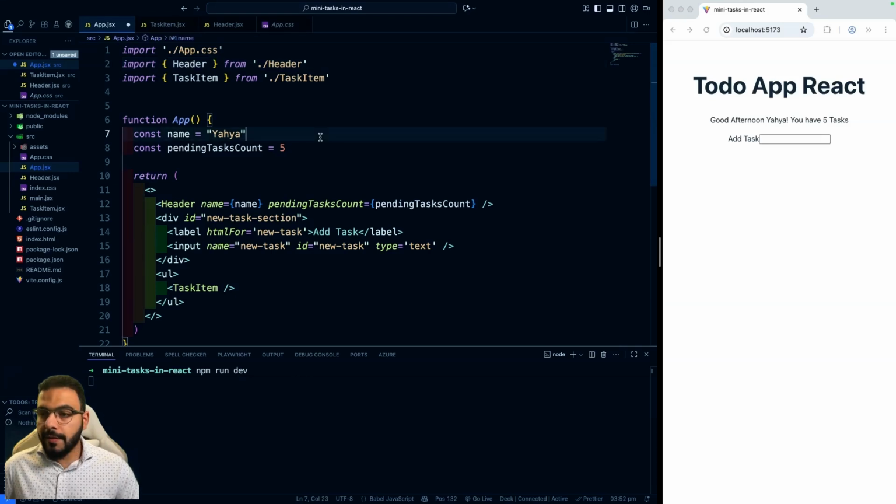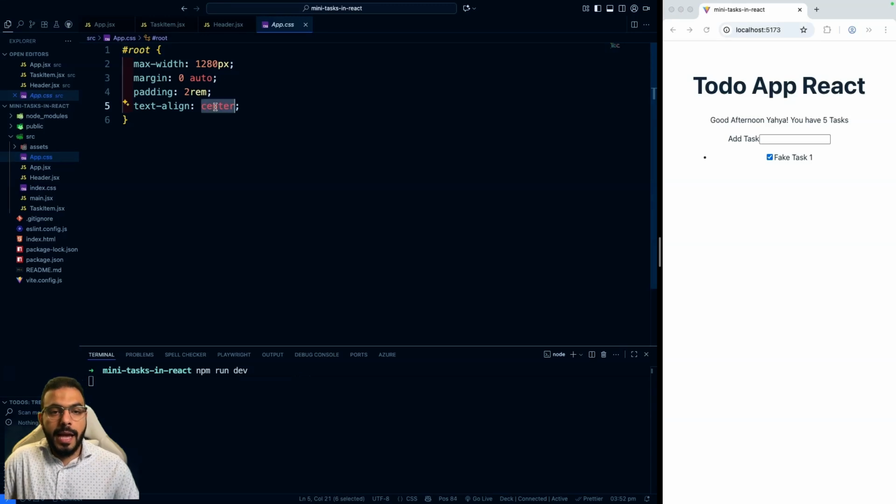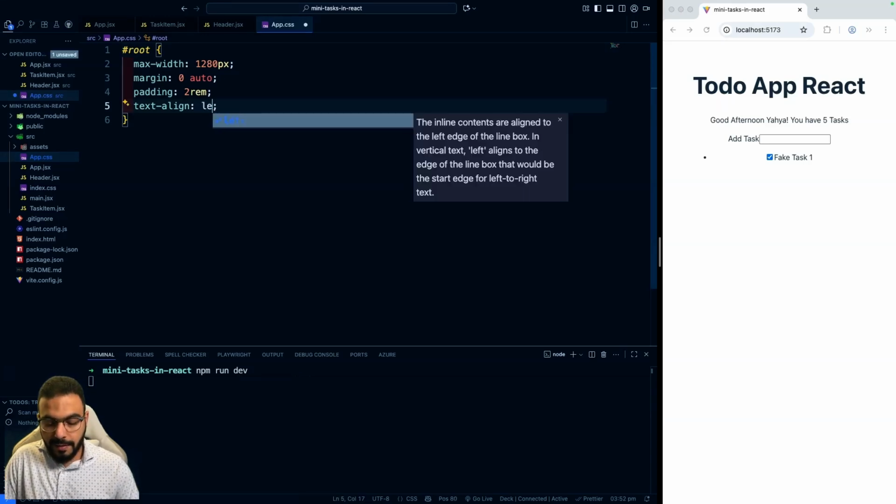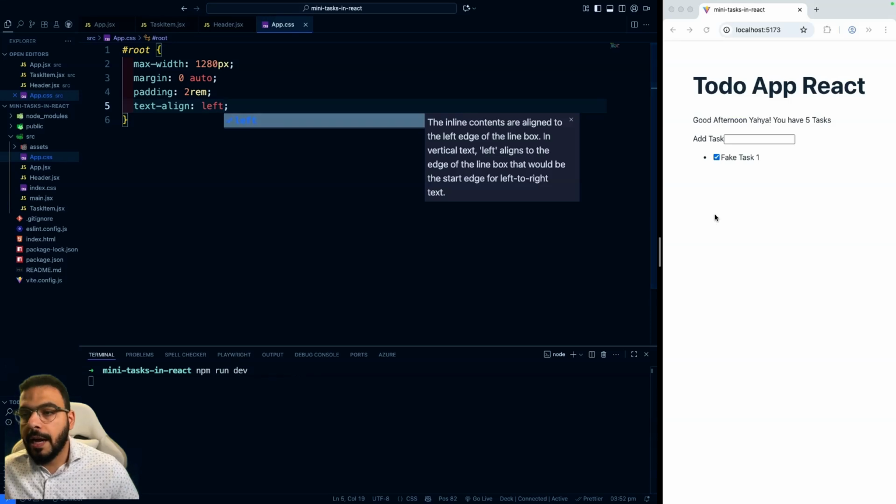If that doesn't happen for you automatically, just make sure that you include it yourself. I'll go ahead and save that. And here we go. We get our fake task number 1. The reason why they are kind of separated further away is probably from some CSS that I have over here. If I switch this to task align left and save, now everything gets aligned to the left.